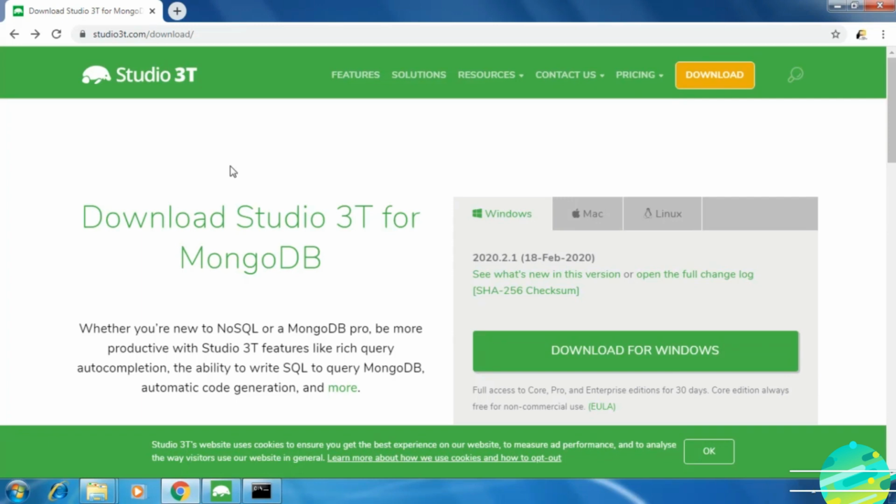Hello and welcome back. In this lecture, we are going to install Studio 3T for MongoDB. Studio 3T is a UI connector for MongoDB so that we can manage our database, collections and documents. So it seems like SQL databases.